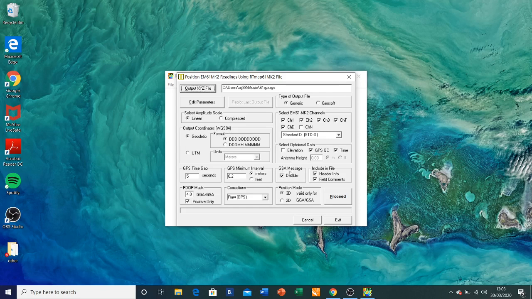Ensure that the GSA message is disabled, because if this is left unchecked, you will generate an error message. This error message occurs because only a GGA sentence is being output by the GNSS receiver. Click Proceed.